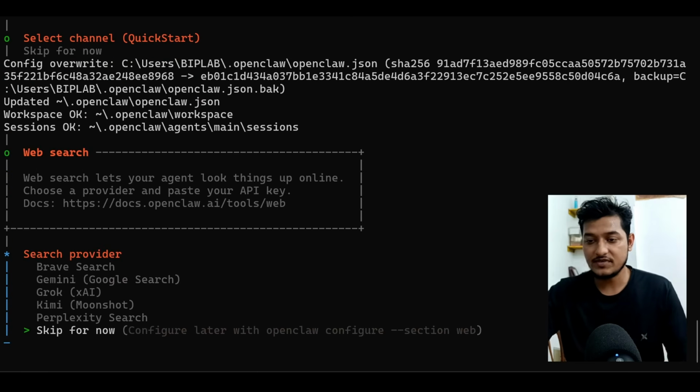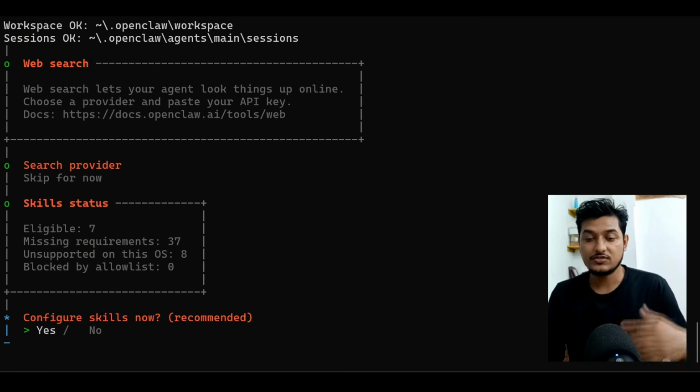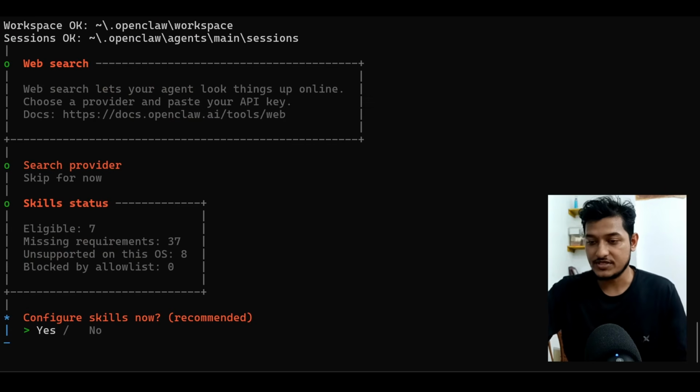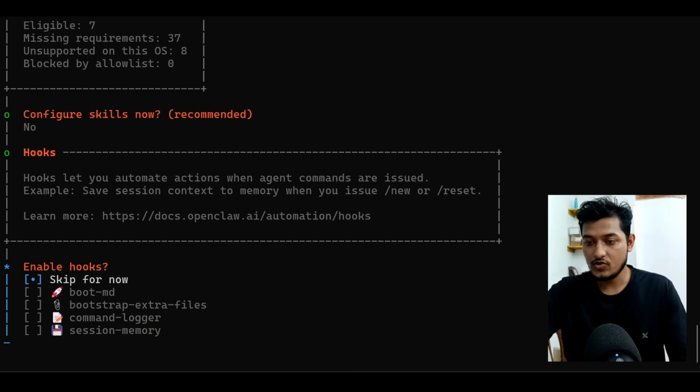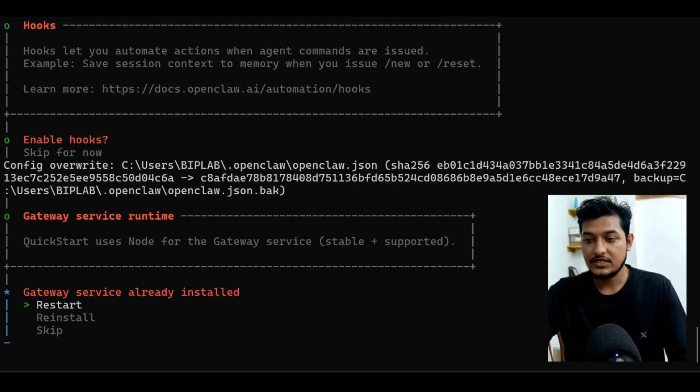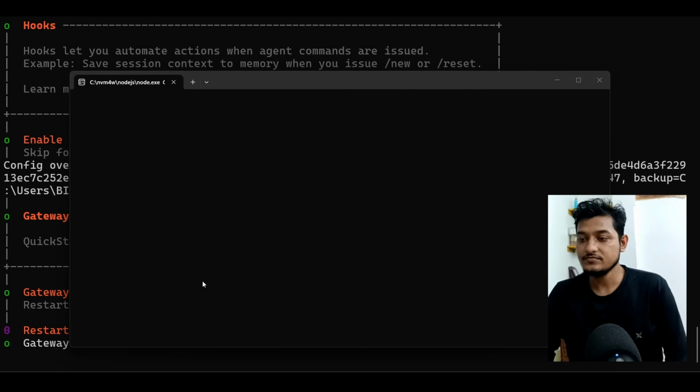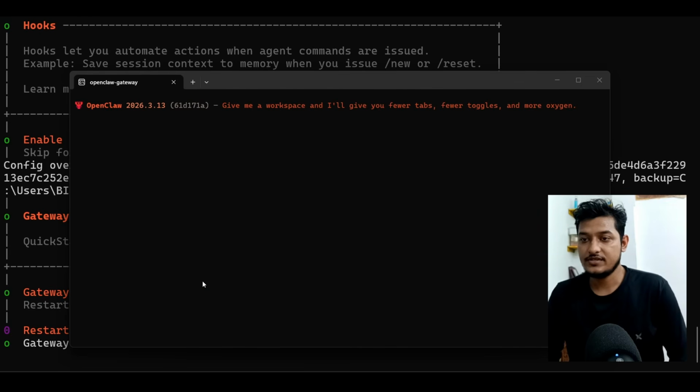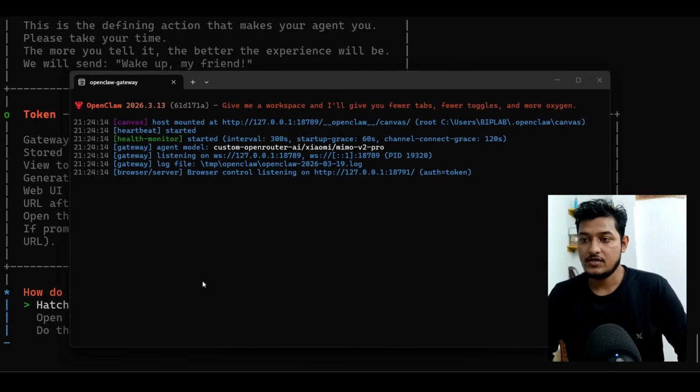If I do all of this setup, then the video will be very lengthy, because the scope of this video is to show you how you can use it. Configure skill, no, and skip for now, yes. Gateway service already installed, restart, yes, please restart it. Okay, so it is restarting the gateway service.